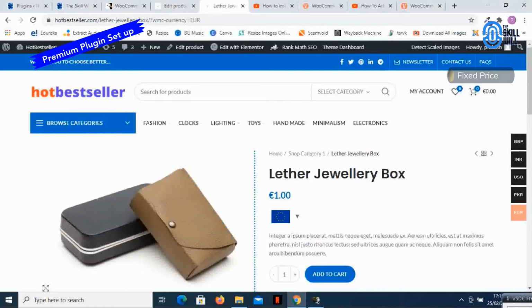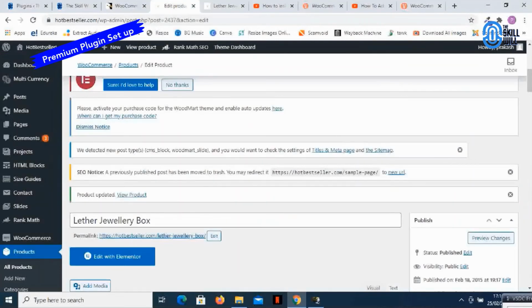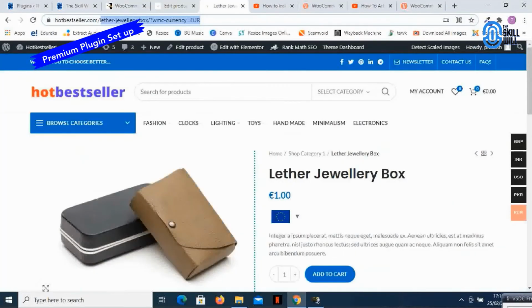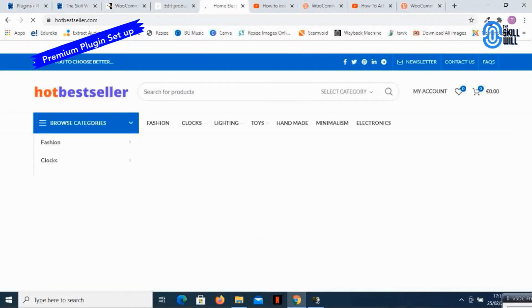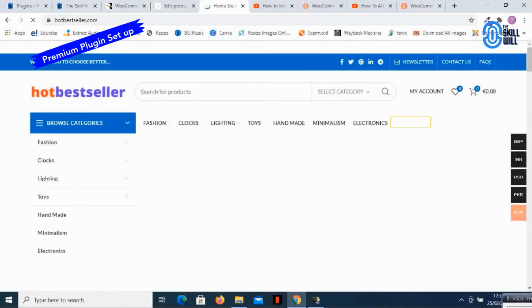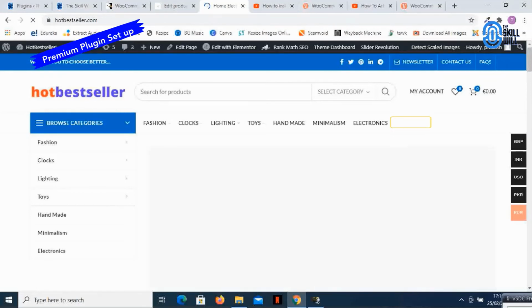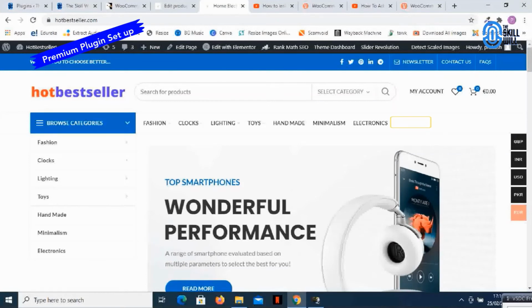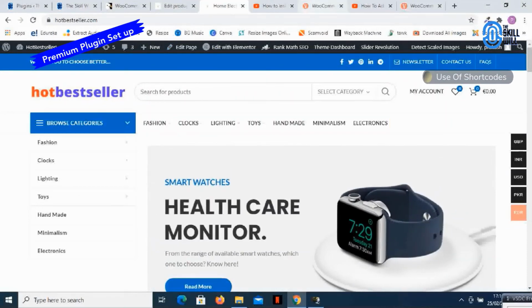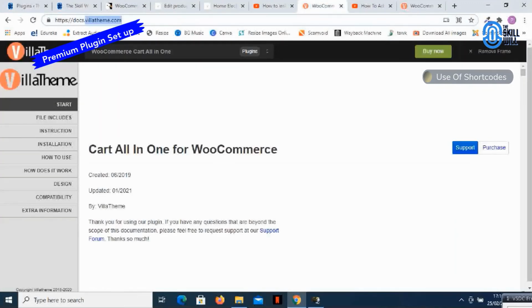So the last part of this plugin is about adding these options to a different place, like somewhere here. I don't want this type of functionality. I want these options to be somewhere here. So this can be achieved by using shortcodes. So if you don't know shortcodes, I will be making a video specifically on shortcodes.